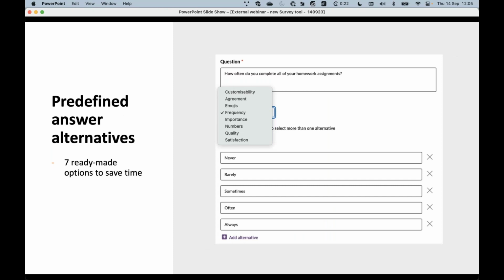When creating a multiple choice or matrix question, you will now find a list of predefined answer alternatives that you can use to save time. After you've chosen one, you can edit it, tailor it to whatever needs you have.